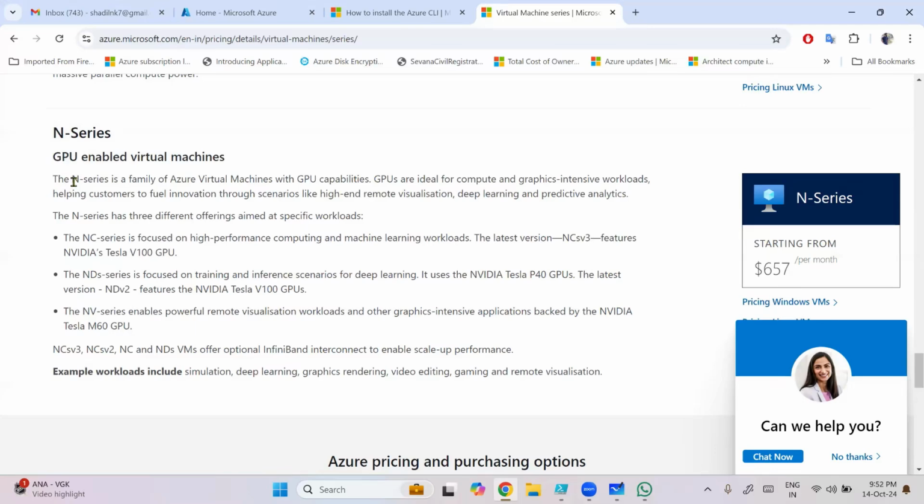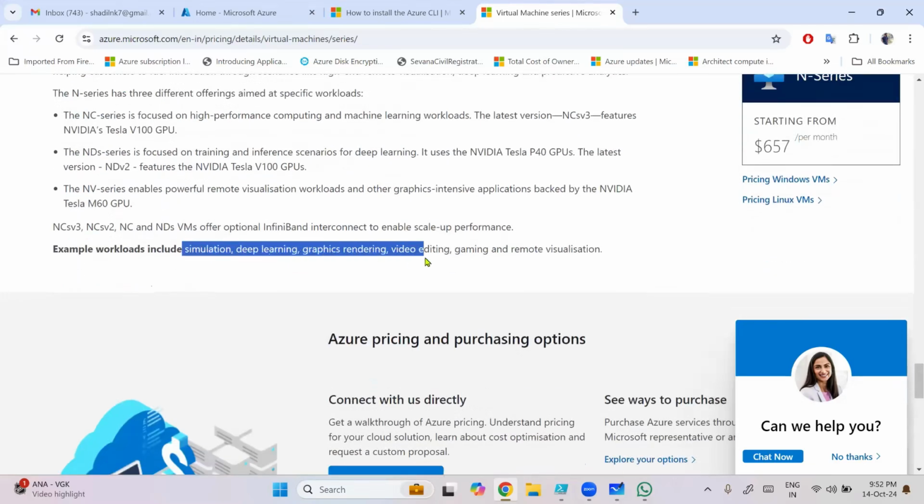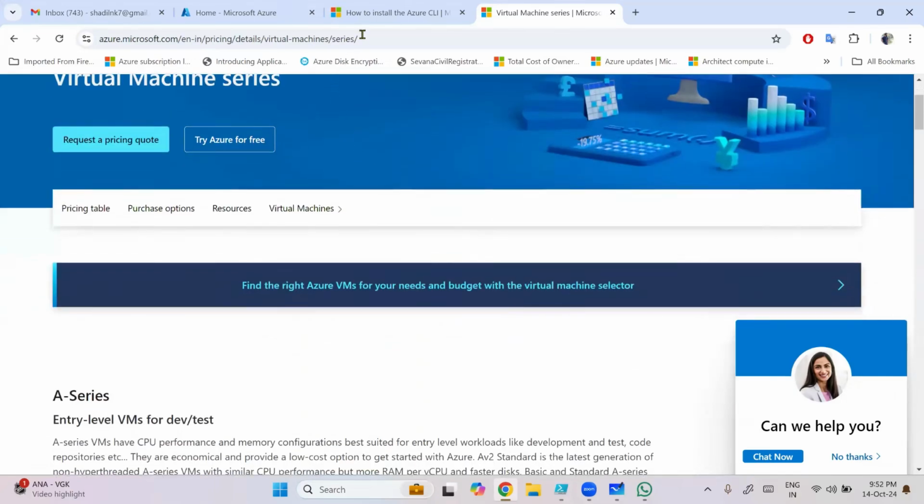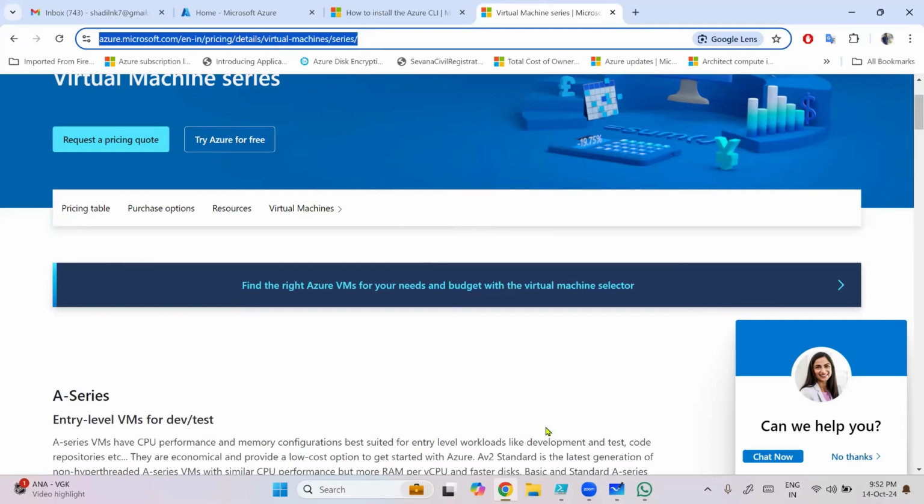And if you are using high-end graphics applications, then in that case you go with N series. With N series, Tesla V100 GPUs will be available for you. Okay, NVIDIA Tesla P40 GPUs or Tesla V100 GPUs, etc. would be available. So if you need graphics capabilities, you want to create an N series VM. For what purpose? Simulation, deep learning, graphics rendering, video editing, gaming, and remote visualization, for all these areas. So these are the details that we have with respect to the various Azure Virtual Machine series that are available for you.